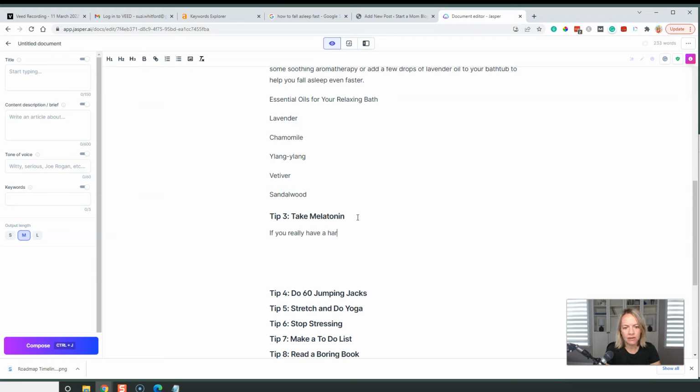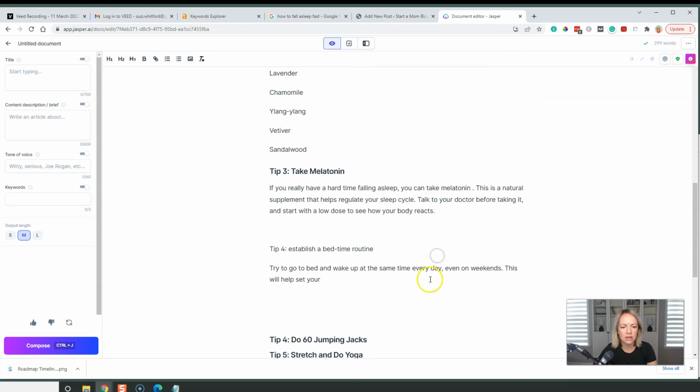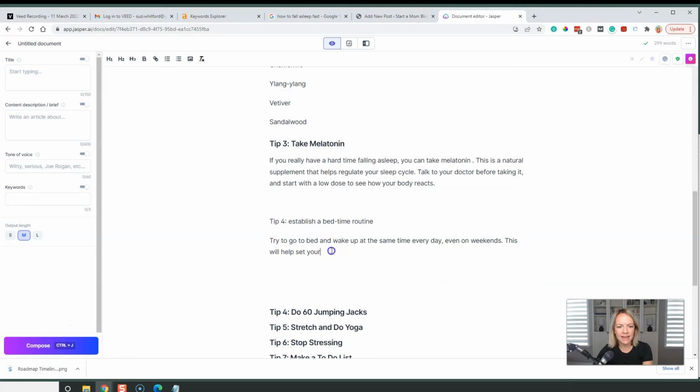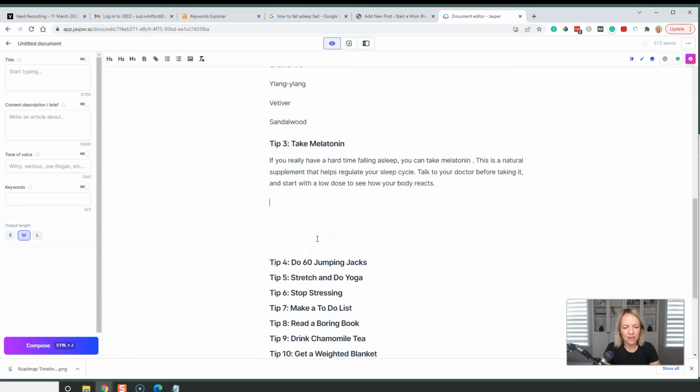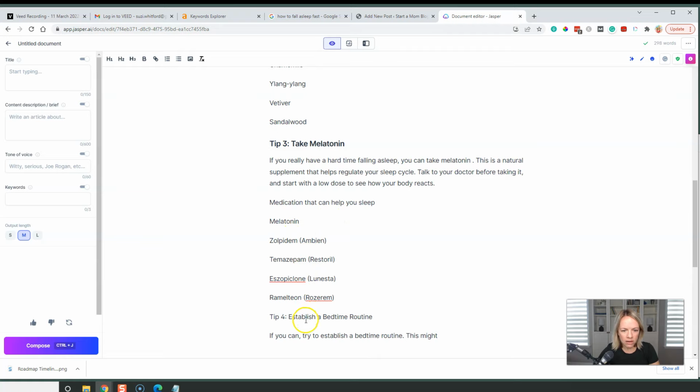Okay, take melatonin. If you really have a hard time falling asleep, you can take melatonin. And then I'm just going to start the sentence for Jasper, and then I'm going to do Control J to have it write. This is a natural supplement that helps regulate your sleep cycle. Talk to your doctor before taking it and start with a slow dose before your body reacts. Awesome. All right. Again, it's bringing in more tips, which is awesome. So I can do medication that can help you sleep. Do Control J and see what it comes up with. Melatonin. All these awesome ones.